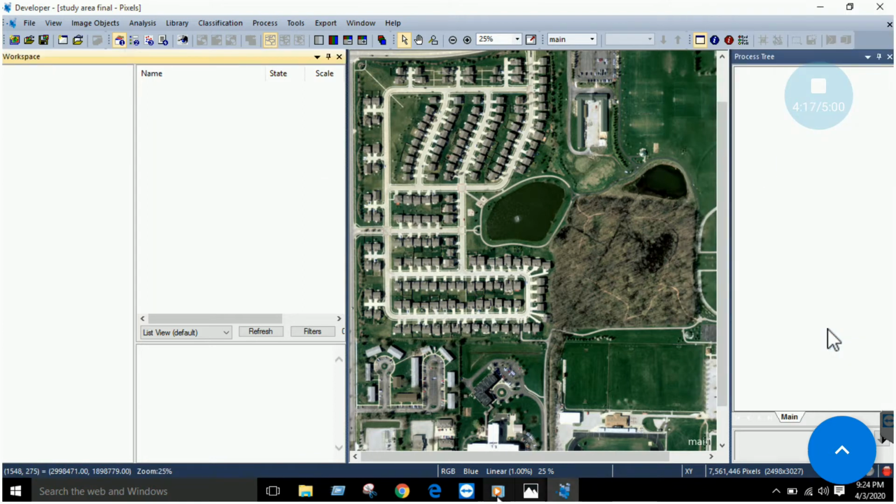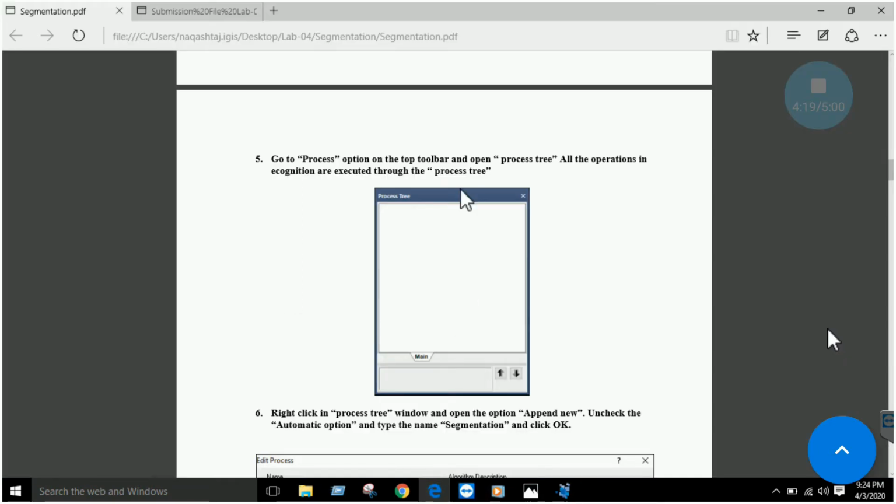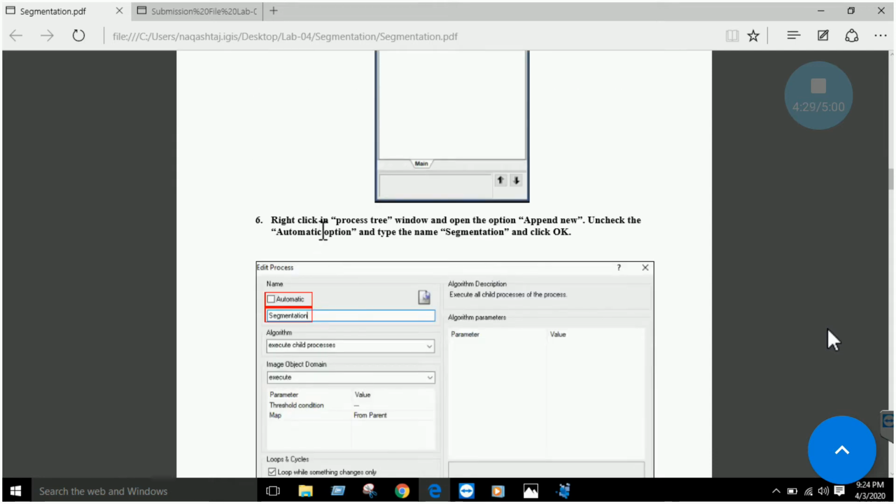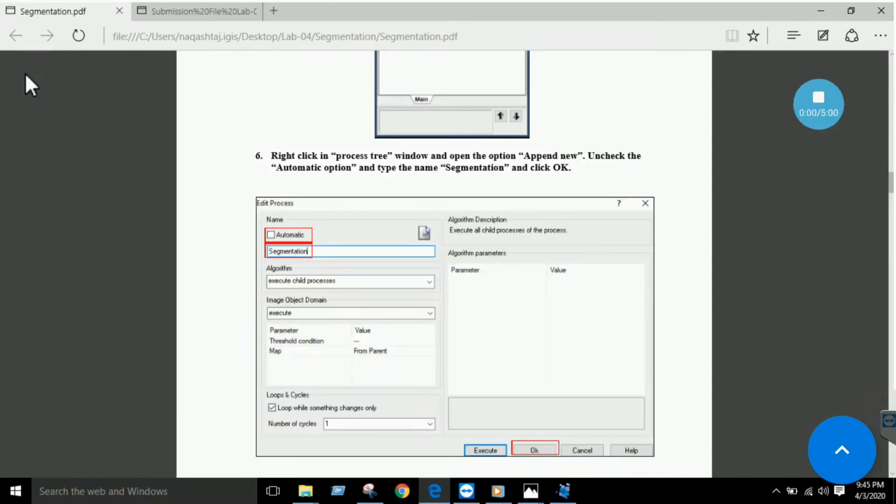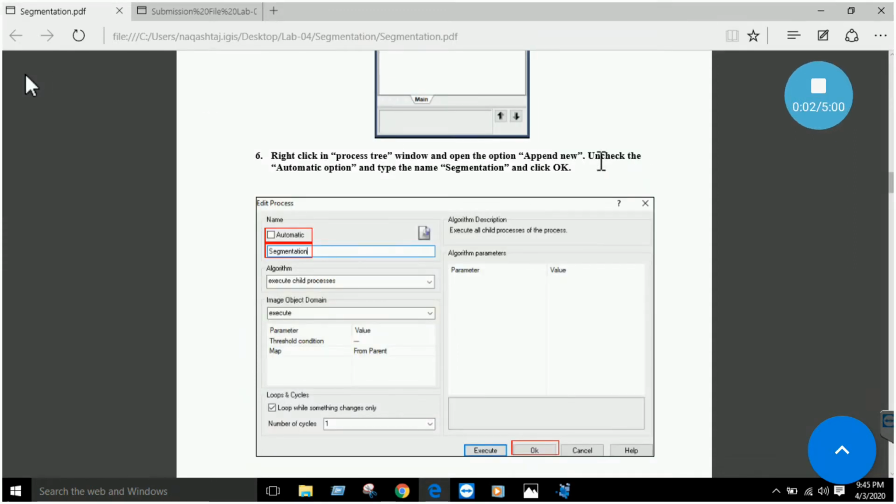So first we have opened the process tree. The process tree simply allows you to perform various types of algorithms. Now the next thing you have to do is right click in the process tree window and open the option append new, uncheck the automatic option, and type segmentation and click OK.